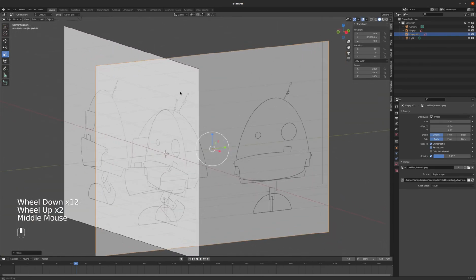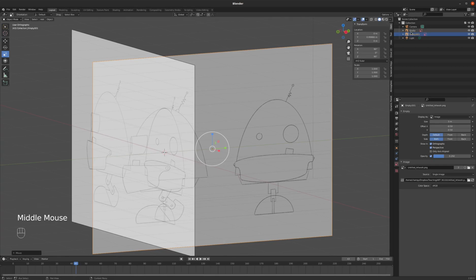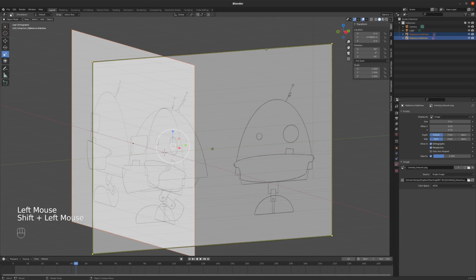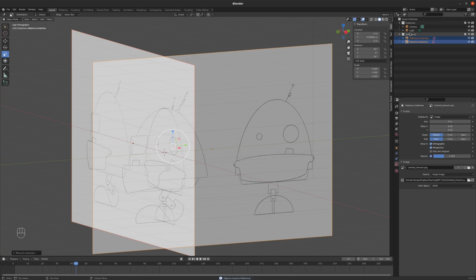Okay, and that looks pretty good. It's a little visually confusing, so I'm going to do a couple of things that I always do here, and I'm going to organize my front view. Actually, we'll call this reference-front-view, reference-side-view. Okay, and if I select both of these in the viewport here, I can put them into a collection just by tapping M, new collection. We'll call this references. And so they're now in their own collection.